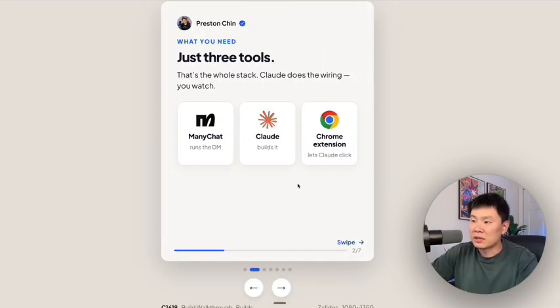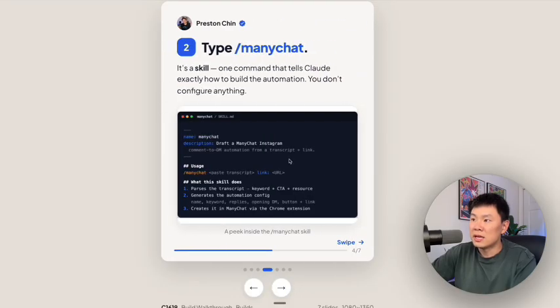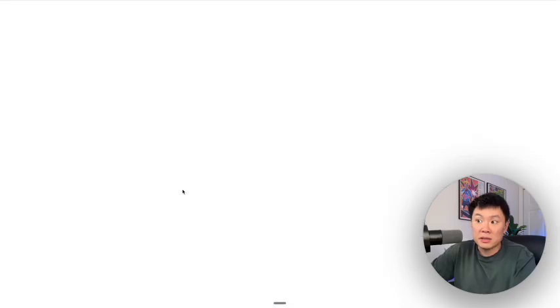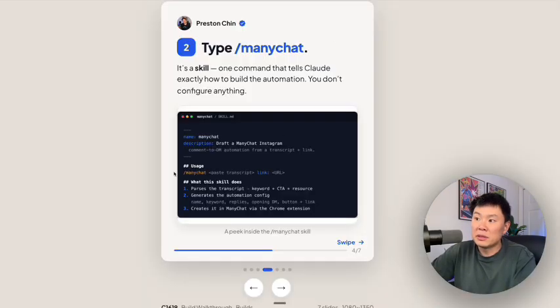And then it just tells you, here are the tools you need, right? So it's uploading some of those logos that I've brought into that Google Drive folder. It's saying here, hand Claude the keys. You need to install this Claude Chrome extension, then type ManyChat. And so all it did was it just pulled a particular skill that I created for ManyChat, and it was able to build a nice image of a preview of that skill.